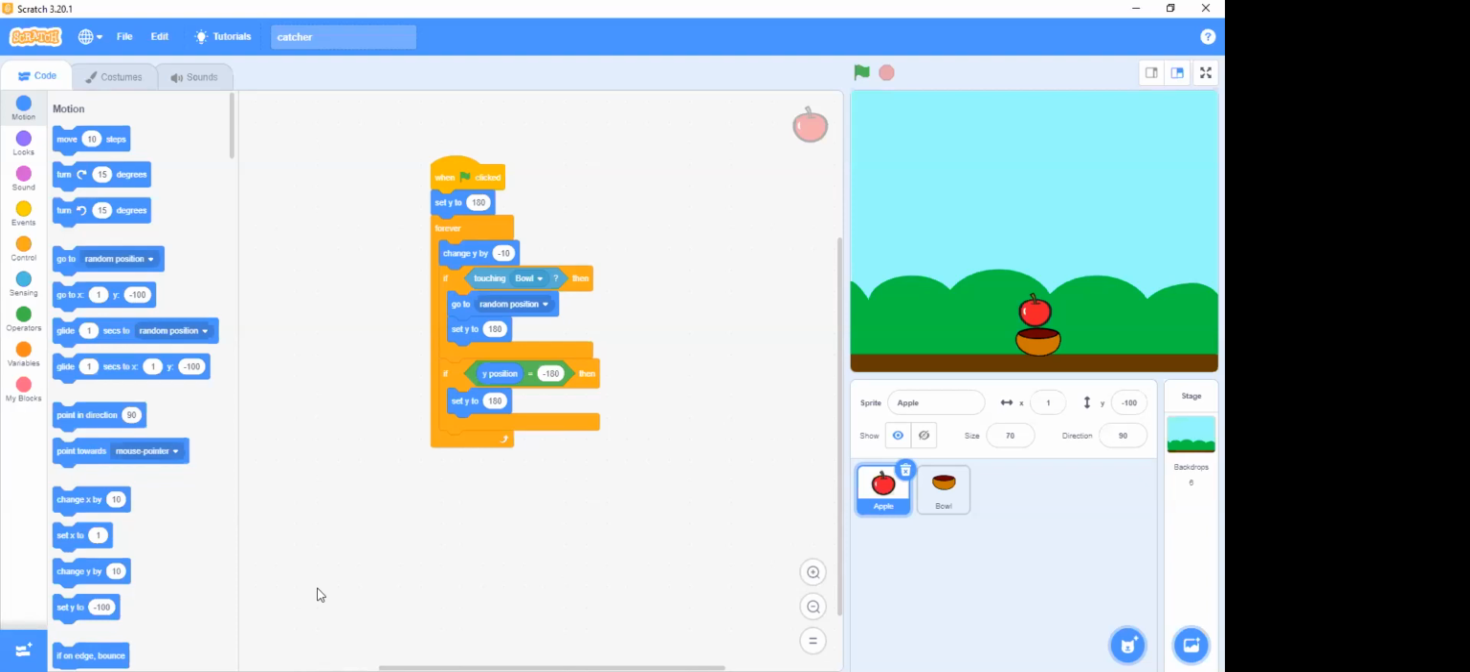Yes. Okay. So what we'll be doing today is we are going to add a timer to it. So the first thing now is, let me show you how to duplicate a code.